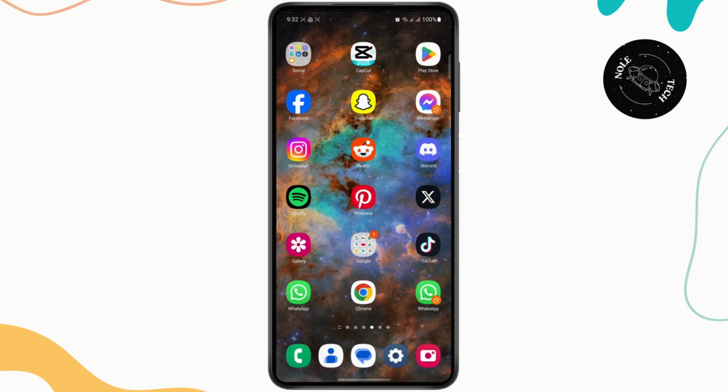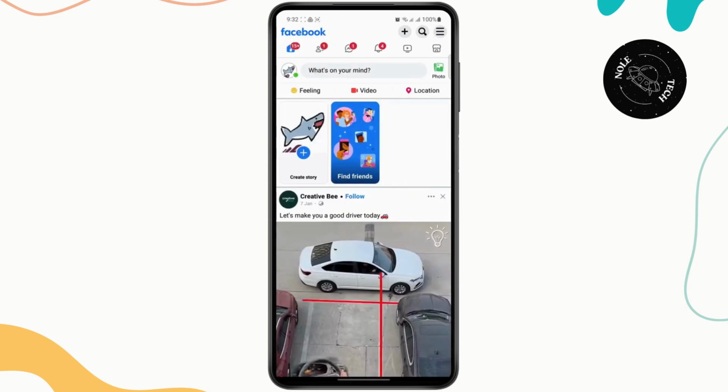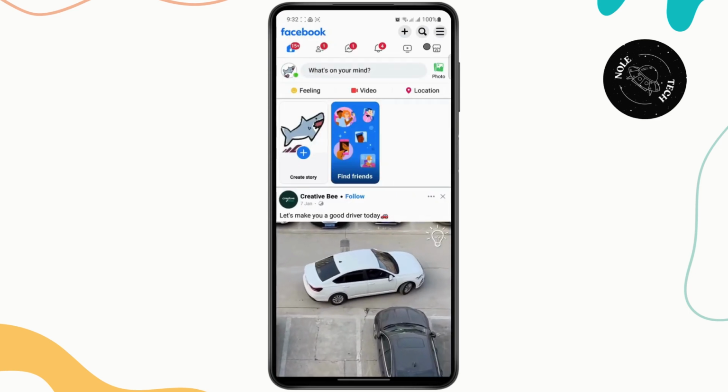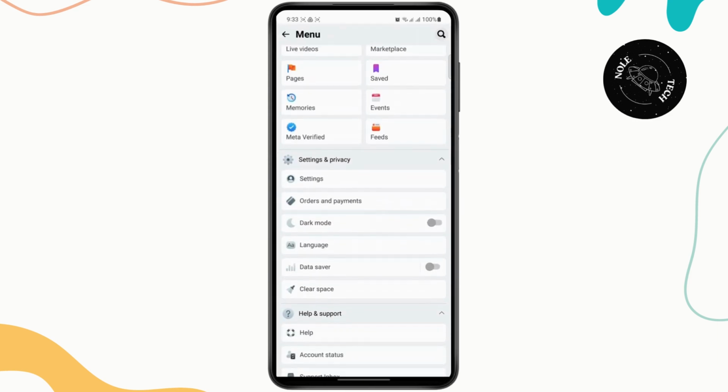Now let's jump right in. The first thing you need to do is open up your Facebook Lite and make sure that you are logged into your account. And from here, you can just go ahead and tap on the hamburger menu at the top right, then simply head over to settings and privacy down below.